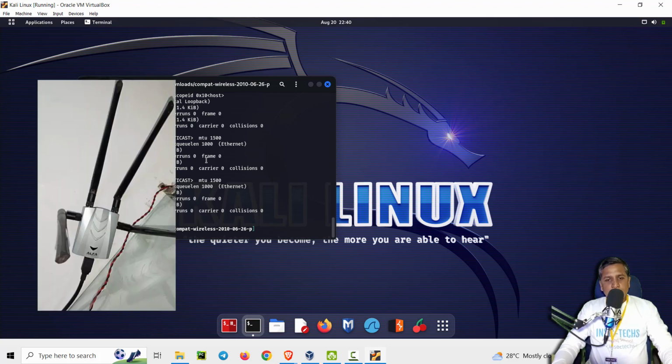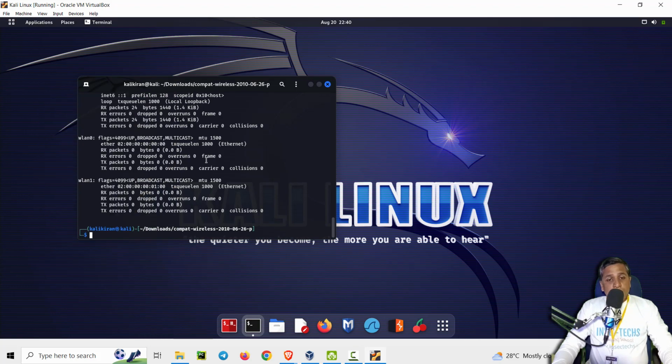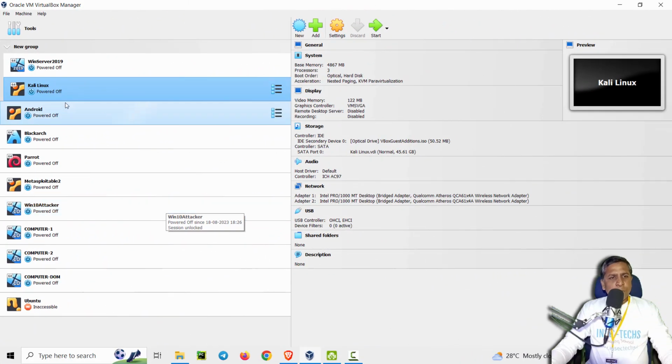This is the image of my Alpha external Wi-Fi adapter. And now let me show you how to install drivers. So this external WNIC can be detected on this machine, and you can access the internet by connecting to the wireless router. Let me shut down the system first. As you can see over here, the Kali machine is now powered off.